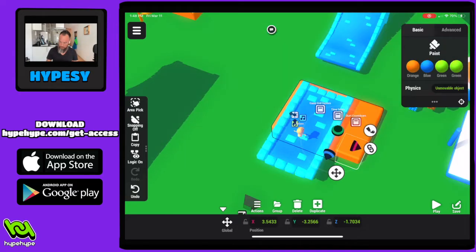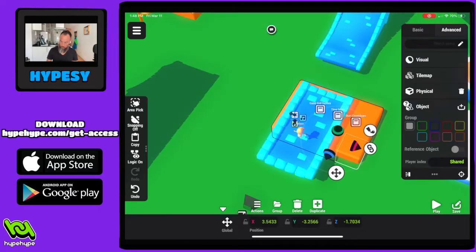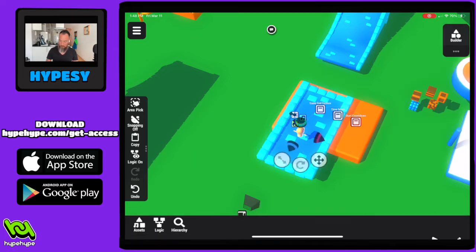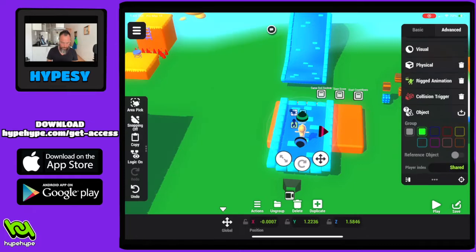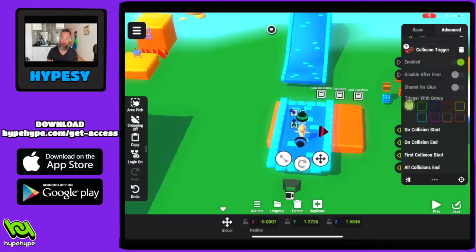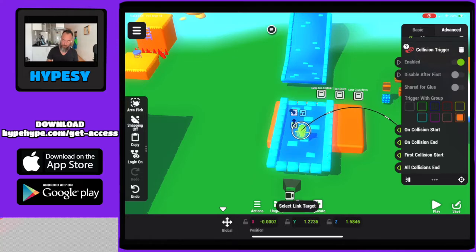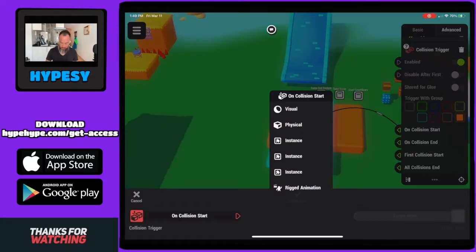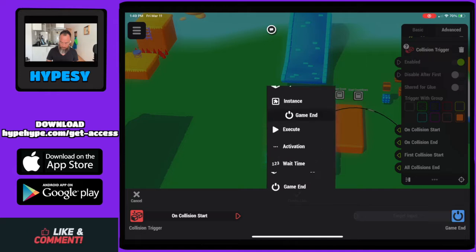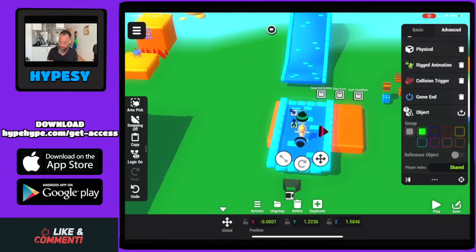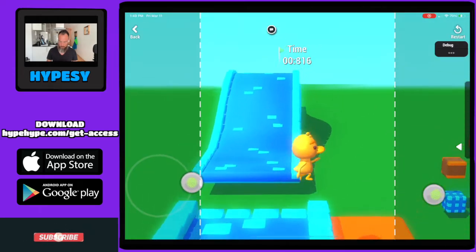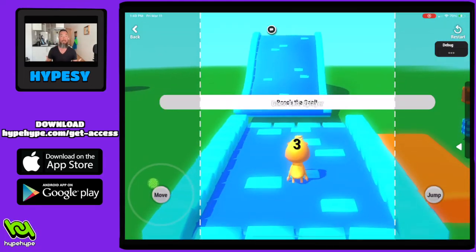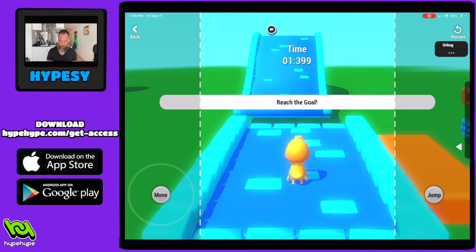Go to this advanced, we'll give this an object, orange, and then we'll select into the player and do add a collision trigger and a game end. Then hit the gray collision trigger with group orange, select the character, make sure he's highlighted green, and do game end, execute. Now let's go to that game end and hit restart automatically. And there we go. If the player falls in, that's the game over.